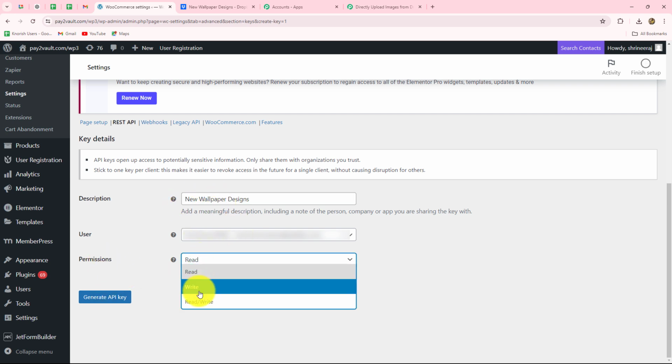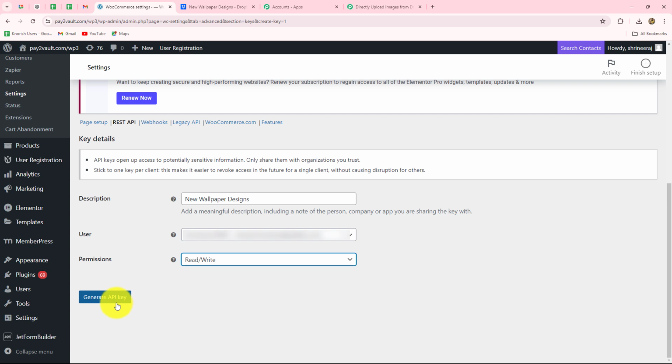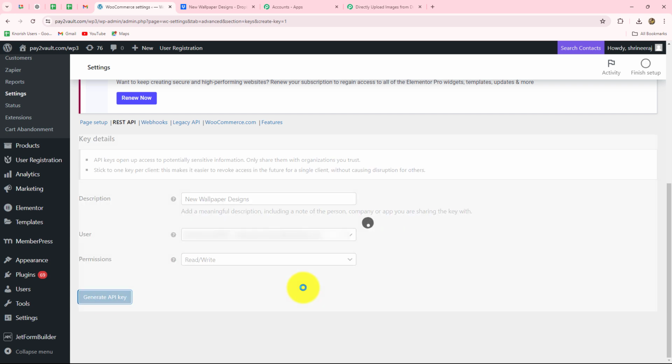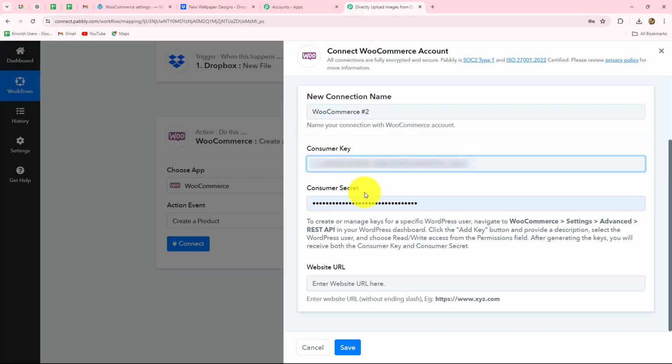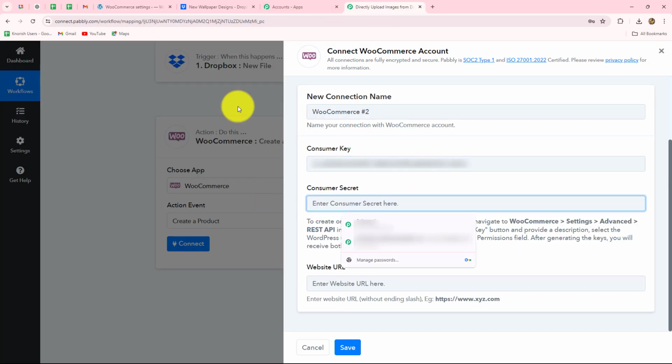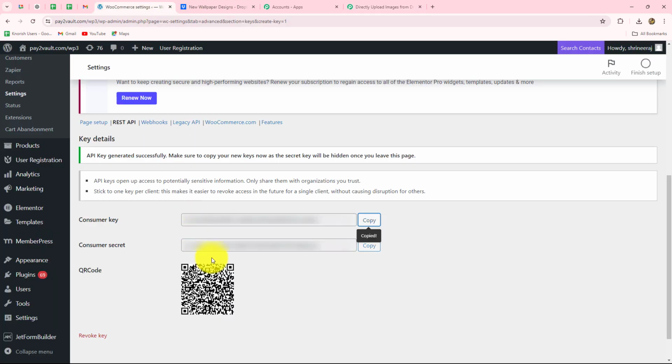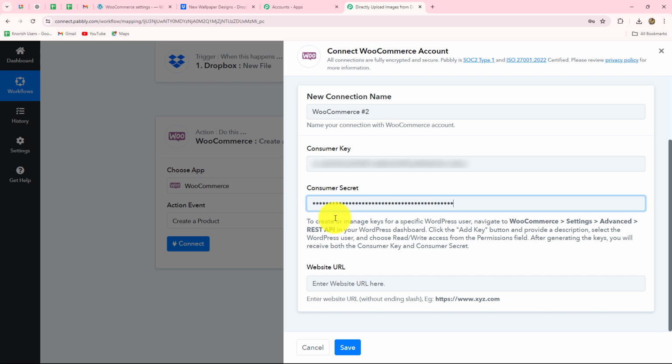Now here I'm going to provide the permission as read and write, and we will simply click on the generate key option. As we've done that, you can see that the key is generated successfully, and these are the details: consumer key and the consumer secret. First of all, I've copied the consumer key. We'll move back and paste it over here quickly. Then here I'm going to delete the consumer secret. We will go back towards WooCommerce. We will copy this consumer secret which we have received, and I will paste it over here.